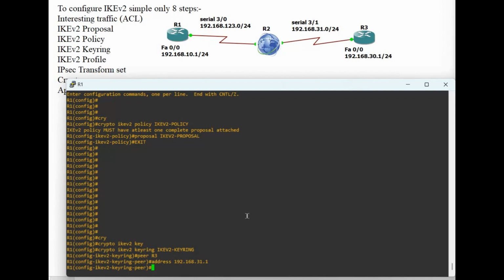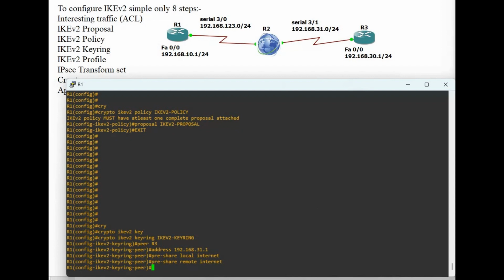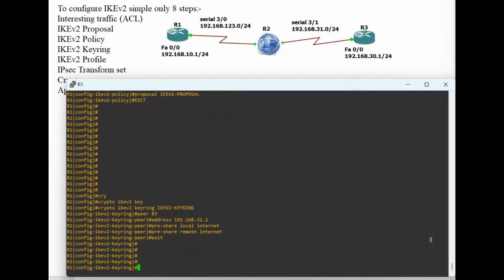Now the pre-share key. Local pre-share key name, you can choose any name. I'm using internet. Okay. And the remote pre-share key for the remote, we are using the same name, internet. You can choose any name. Okay. Now exit. The same command we are going to configure on router 3 also.